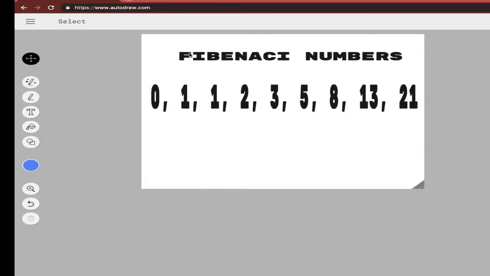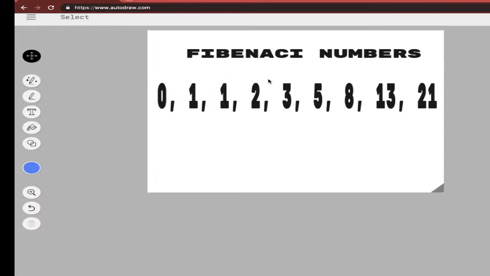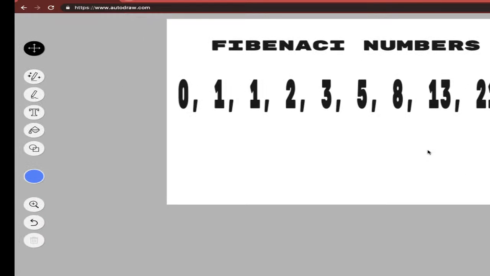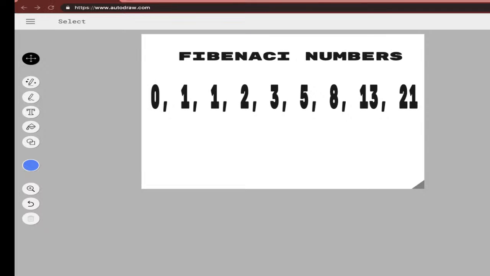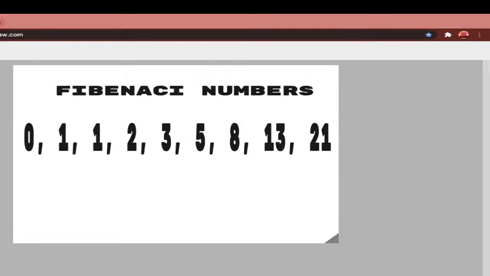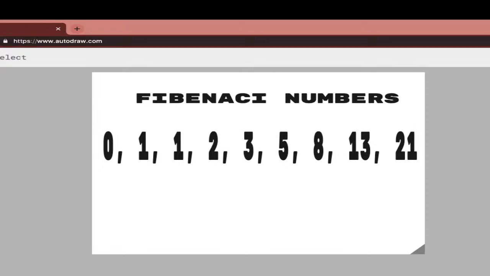Fibonacci numbers are basically where the first number plus the second number equals the next number, and so on. This number plus this number equals 2. 1 plus 2 equals 3. 2 plus 3 equals 5. 3 plus 5 equals 8. 5 plus 8 equals 13. 8 plus 13 equals 21. Okay, that is what Fibonacci numbers are. Hopefully that clears it up for you guys.